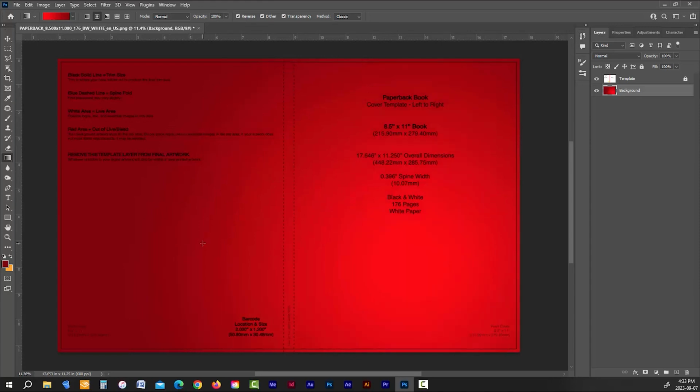Okay, so once you have your gradient looking the way you want it, lock out the gradient layer. Now you're going to want to create a new layer using the plus icon at the bottom of the page, name the layer numbers, and leave it on top of your template layer. Okay, so what you're going to be doing here is laying out some random numbers.